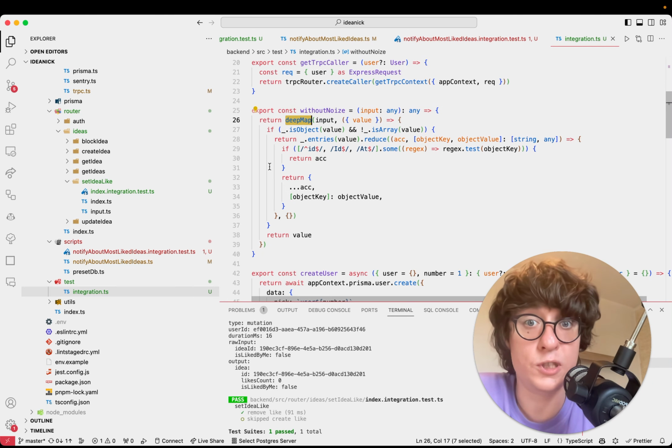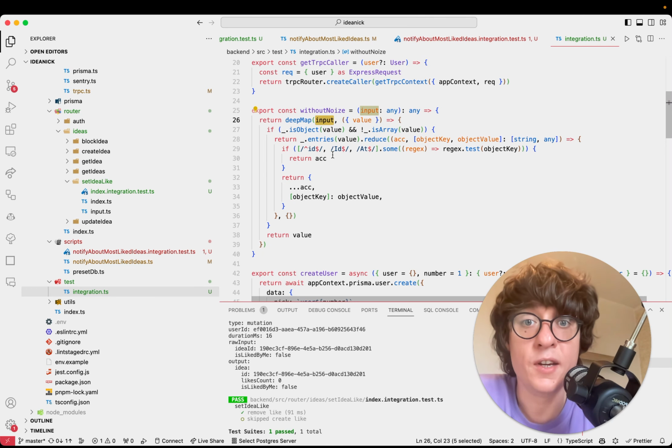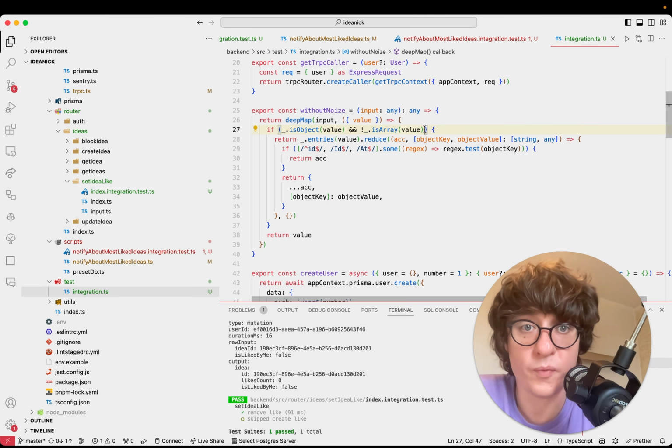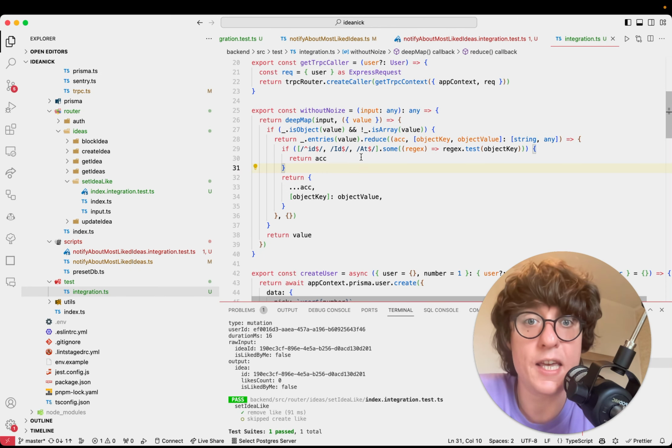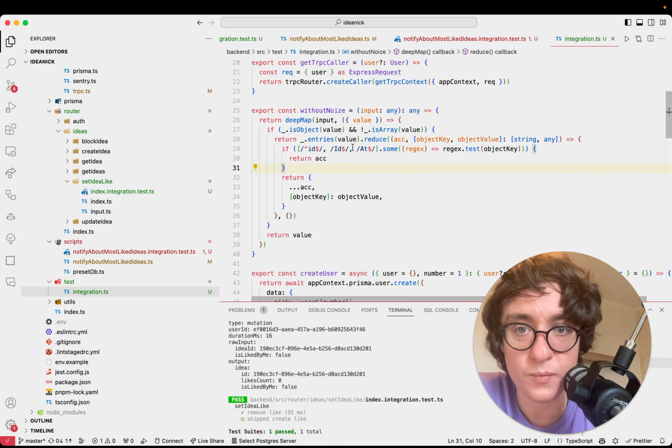And here we use the function deepmap. What's the idea here? Basically, we pass some input here. Ideally, it's an array of objects or something related. And we just go through the values. If the value is an object, which is not an array, because an array can also pass the object check. All right? And then we go through, this is scary. It's purely some story about JavaScript and reduce.